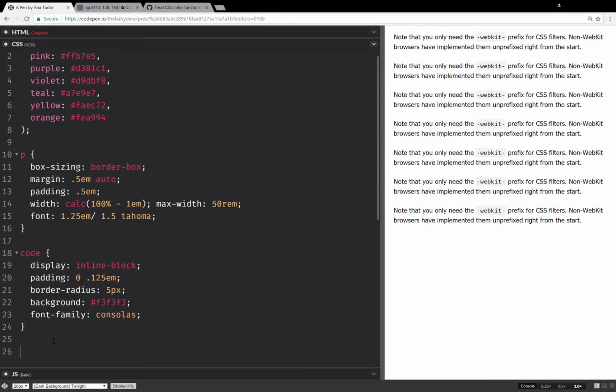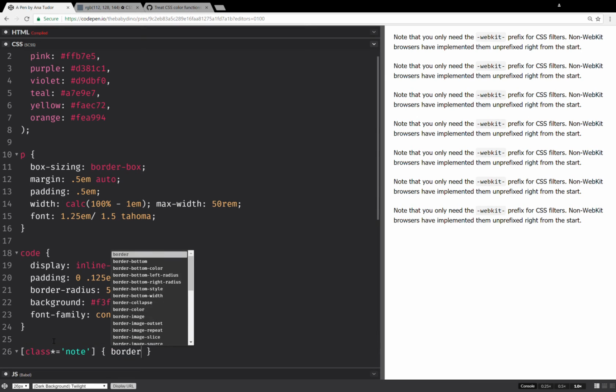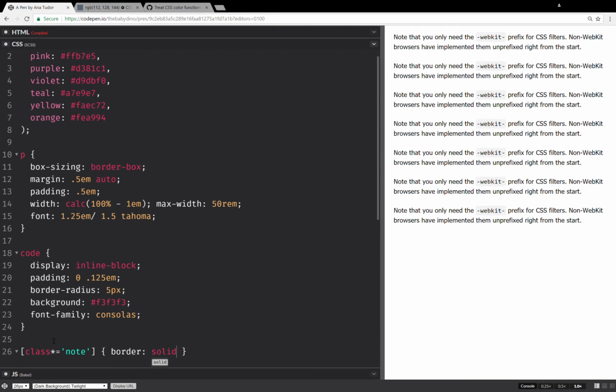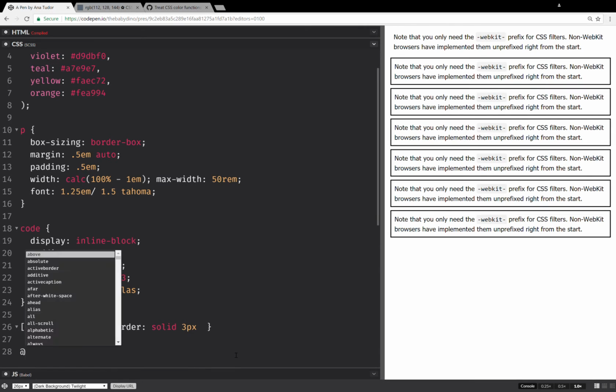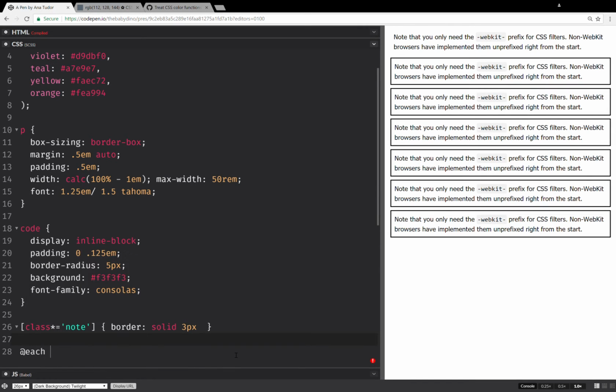And now for all the paragraphs that have a note class, so the class contains note, we're going to add a border, a solid 3 pixels. Yeah, this should work. Alright, now let's give these different colors. So we're going to loop through our map, so each key and value pair of our map.